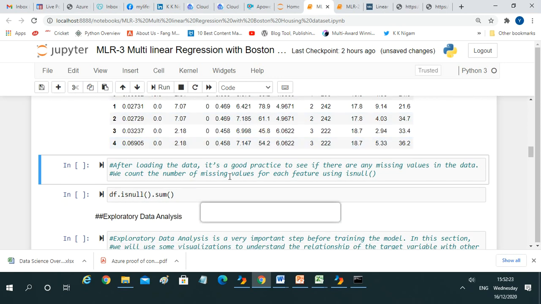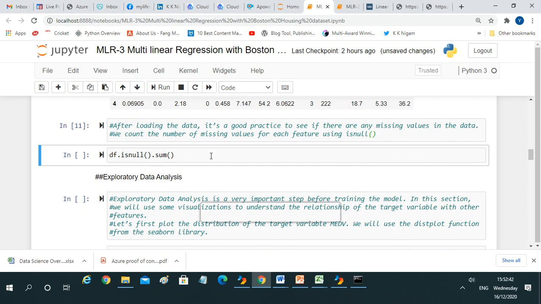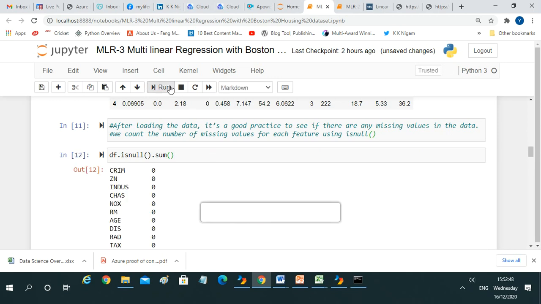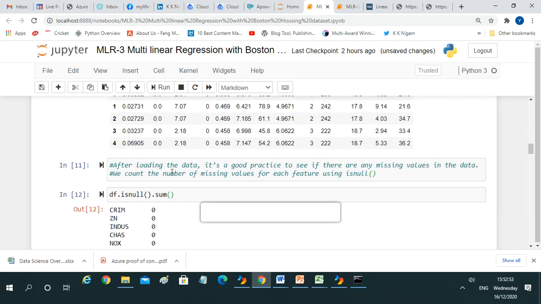Now after loading the data, it's a good practice to see if there are any missing values in the data. We count the number of missing values for each feature using isnull. That is the way we can check whether the data is intact or whether there is any problem in that. So let us run that. This of course is a remark, so nothing is going to happen, but now with this we will get to know whether there is any null data. That is how df.isnull().sum works, and all of them are 0, so that means there is no null data.